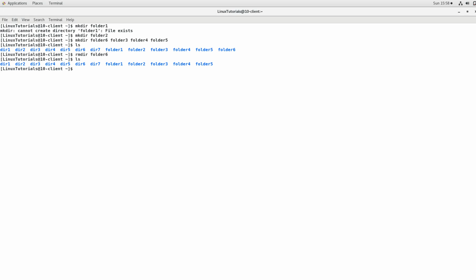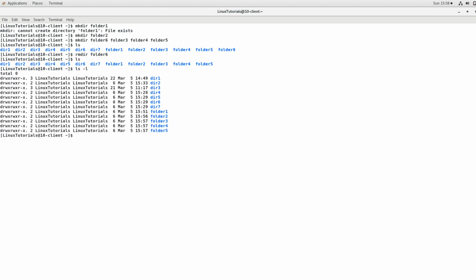To check more information about the content of the directory, you can type ls -l. In this way, you can see all the directory information. For example, is it a directory or a file, then read, write, and execute permissions. Then you can see the username and the group name, and also you can see when this directory was last updated.